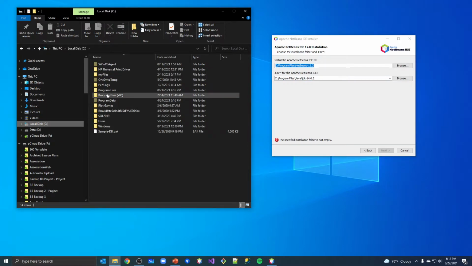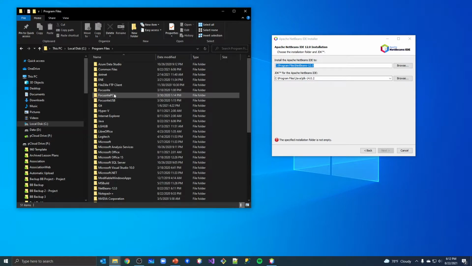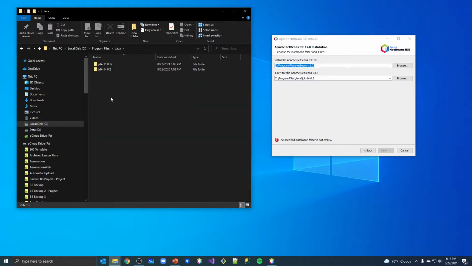Let me look here. See program files, Java. See, I have version 11 of the JDK installed and version 14, and it automatically wants to use the newest one. We don't want that. Okay, 14 said would be okay. We want to use version 11 though, is what we said we were going to use.